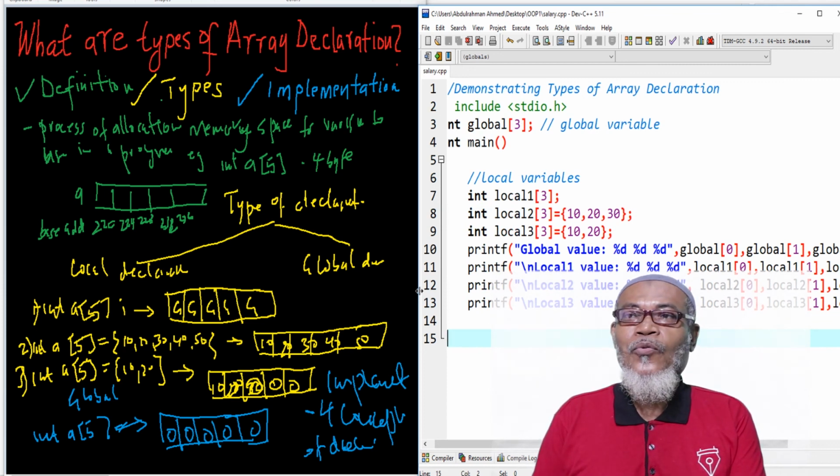Until next lesson, we are taking up our next concept of array declaration access. How do we access an array using a loop?